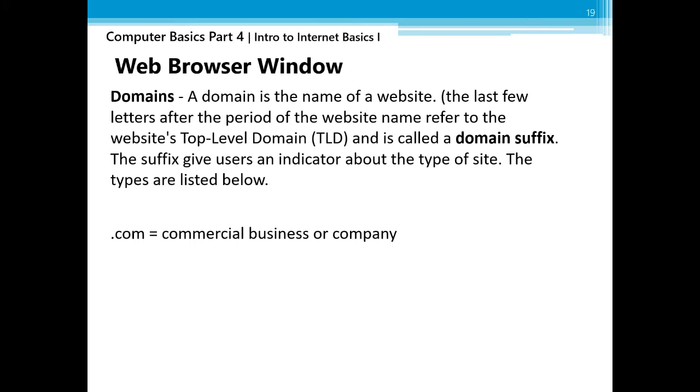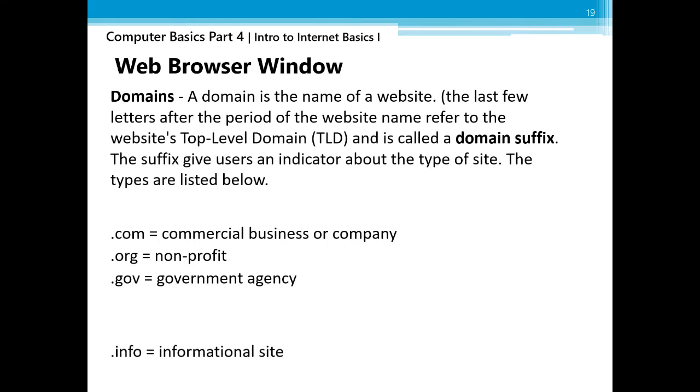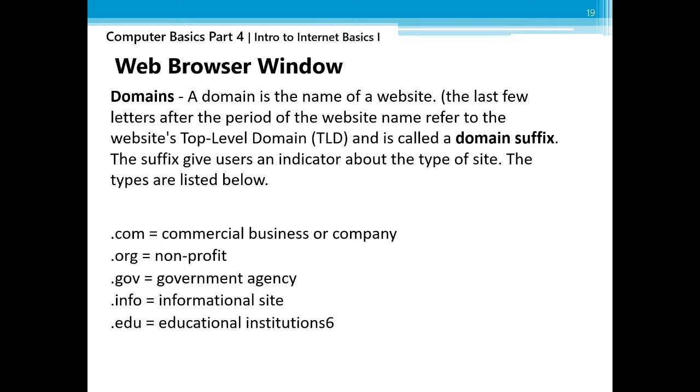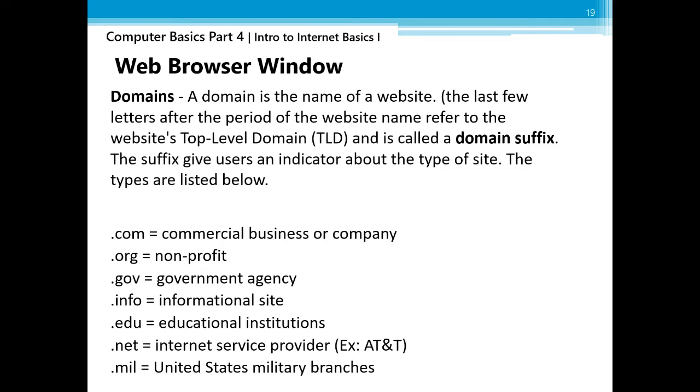Now, .com is a commercial or business company. .org is for nonprofit, like the Trenton Area Soup Kitchen. .gov for government agencies. .info, which is an informational website. .edu, educational institutions such as a school or college. .net for internet service provider like AT&T. And .mil for United States military branches.